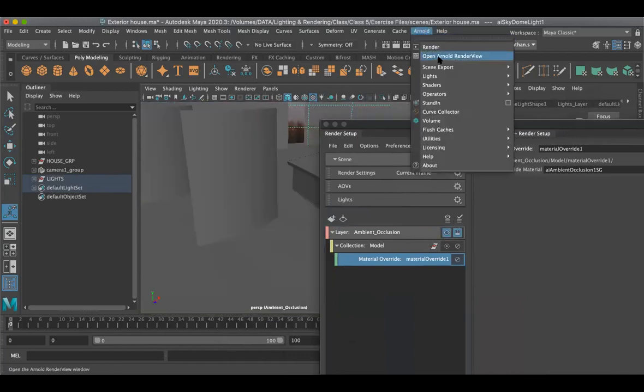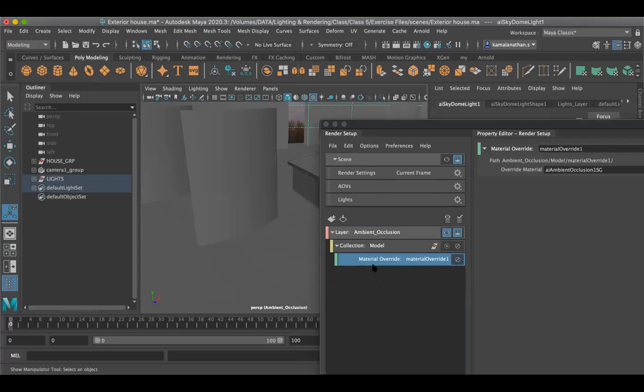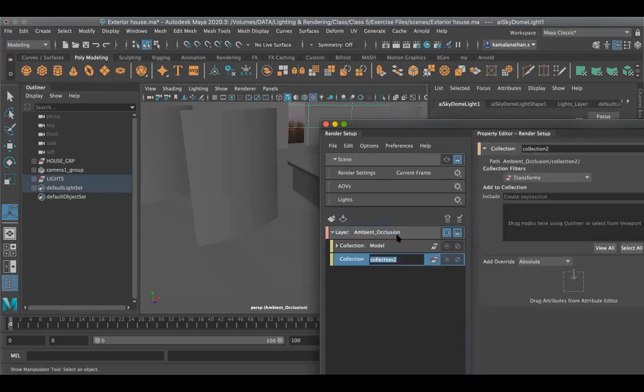Whatever I'm rendering, I'm just getting some planes here. So now I have to avoid these trees. How can I avoid them? I'm going to create a new collection. Under the ambient occlusion, right click on the layer and create a collection. I have created a collection, and here I'm going to add trees. I have renamed it trees, or tree. Let it be tree.